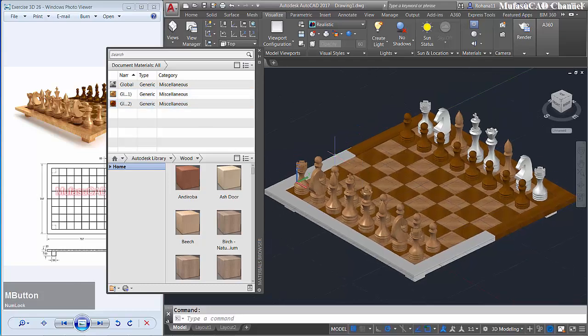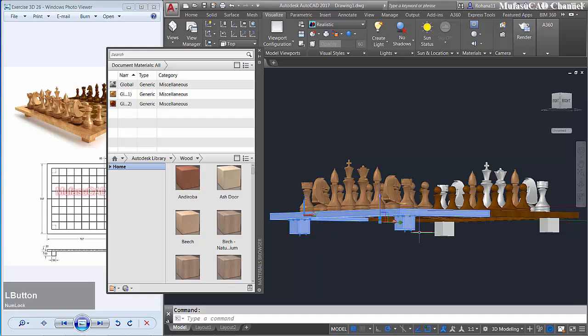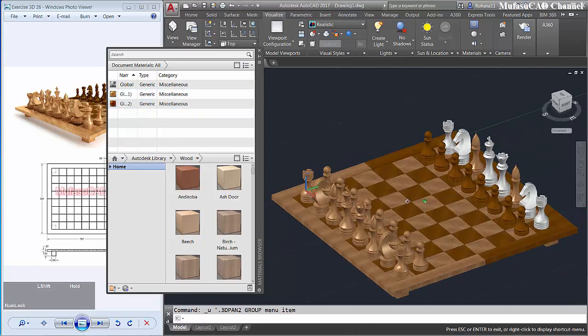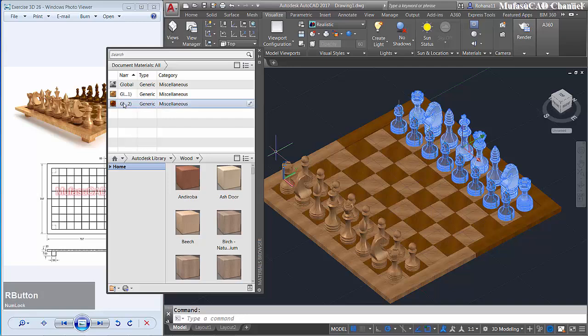Okay, now I will click this object. We select all of these objects and assign this material to selection. Now I will change this material. Okay, you can select this material one by one. Okay, we'll select this pawn and assign this material.